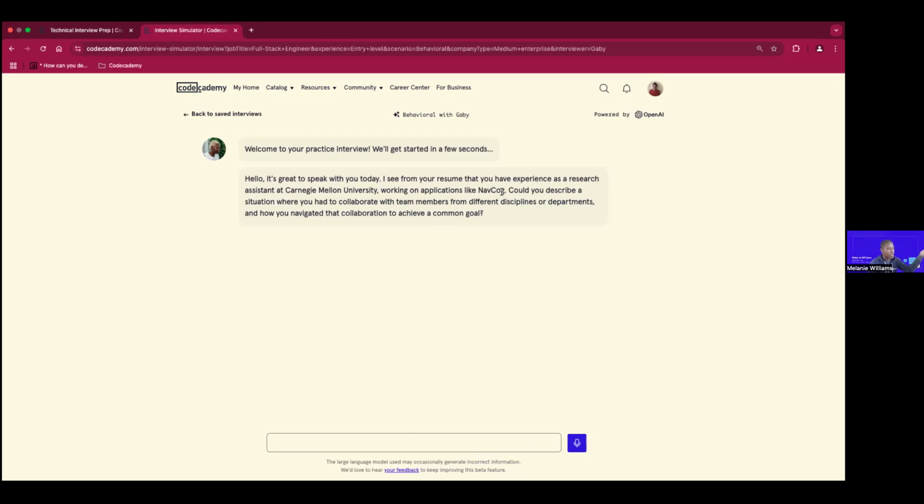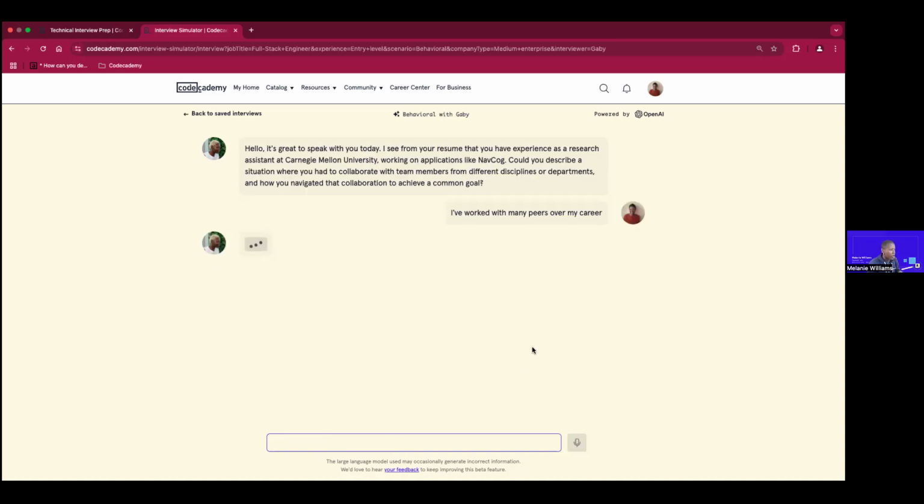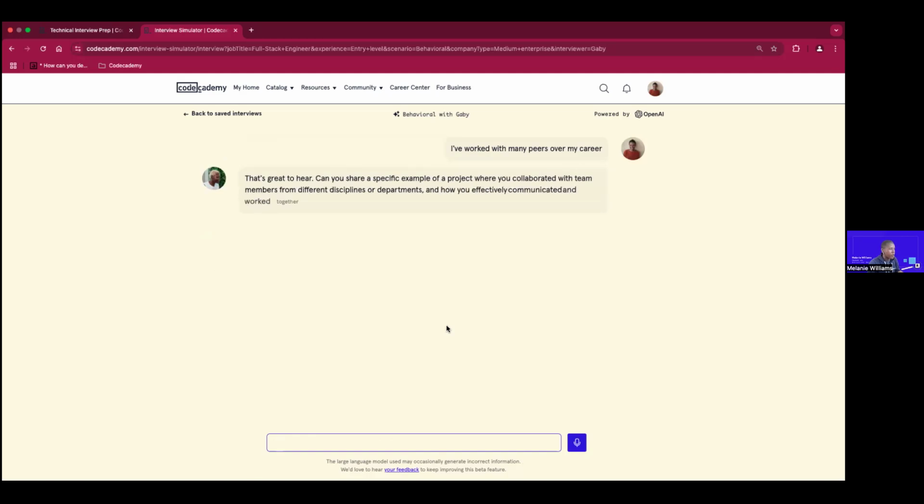And I guess to demonstrate what I mean by that, because I feel like I explained that in a kind of confusing way, we'll just go through really quickly. So she says, describe a situation where you've had to collaborate. So I say I've worked with many peers over my career. And then she jumps into the next question.